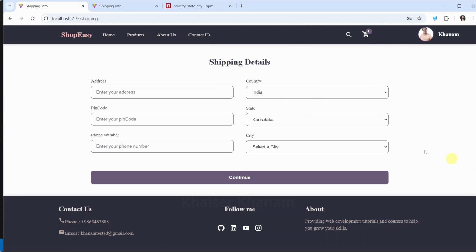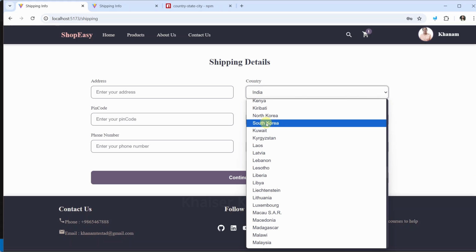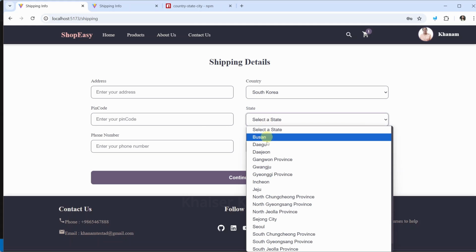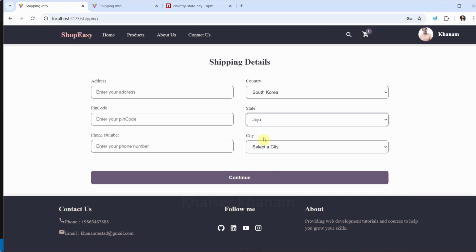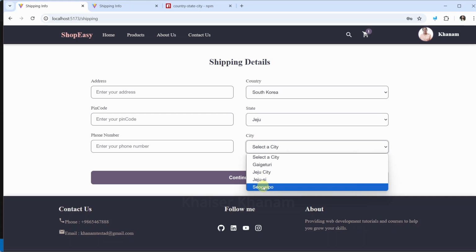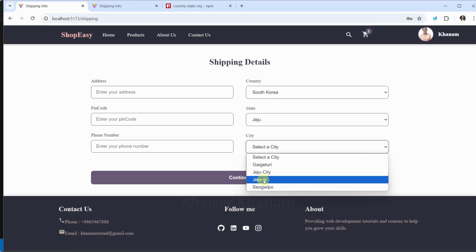Now, let me come to project. I will be selecting South Korea state. Based on that, I will be having state, and based on that you can see I am having 4 cities. So accordingly I can select the options. Now successfully we are able to access these values.